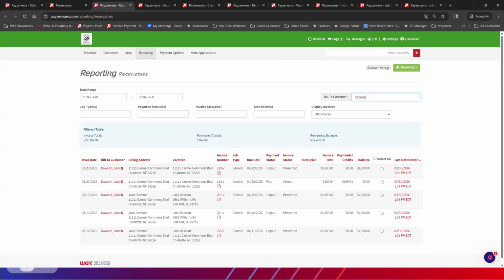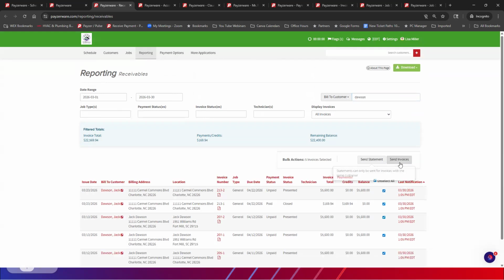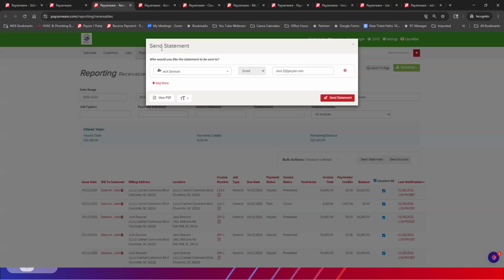So now I have all the invoices from this date range that are unpaid for Jack Dawson. Some of these might have had a payment assigned to it. Some of them have been completed. But if I wanted to send a statement, I could click all and hit Send Statement. And I could mail it to him, email it to him, text it to him, and then send the statement.